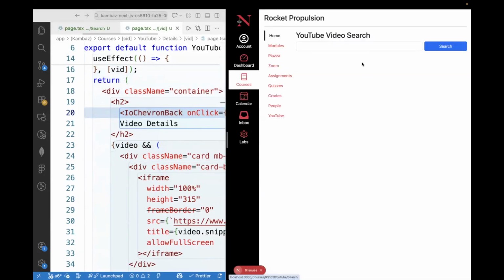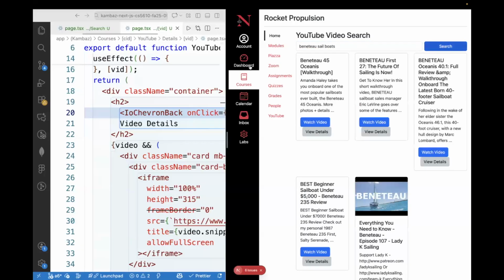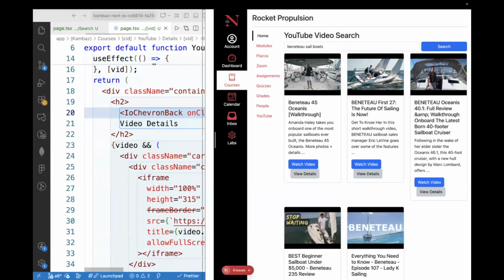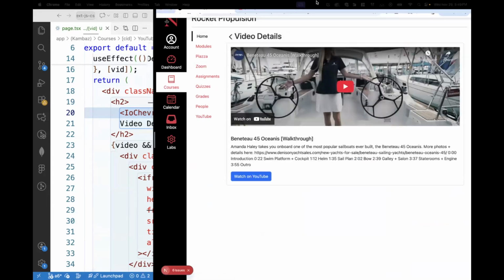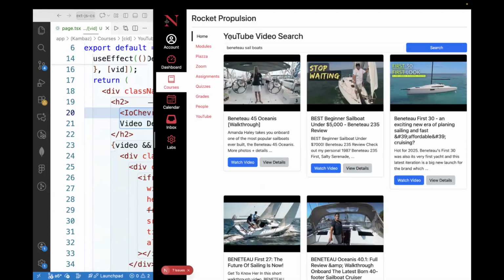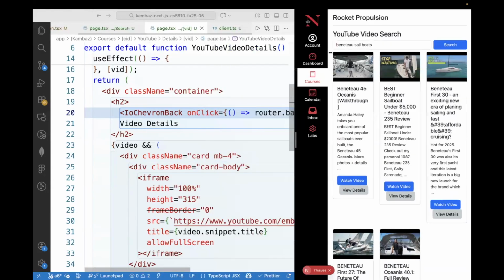And go to YouTube. And so let's see. Sailboats. Here we go. So we have the URL there, encoding the search term. And if we go to details, we have a new chevron here that, if we click on it, does the same as the back button. And it regenerates the page, making the query again out to the YouTube server.